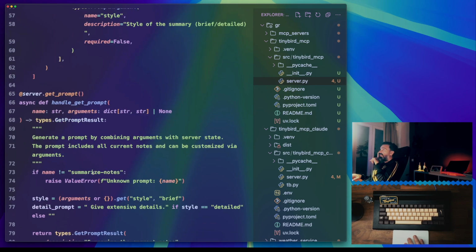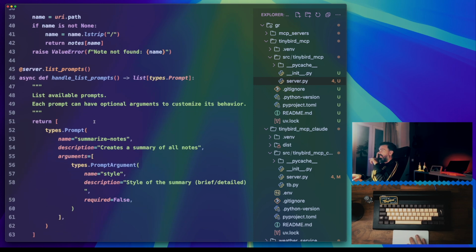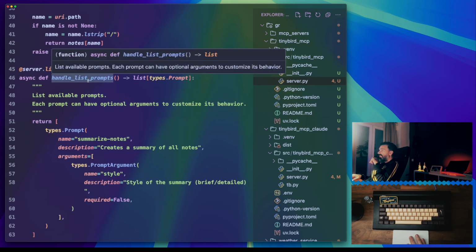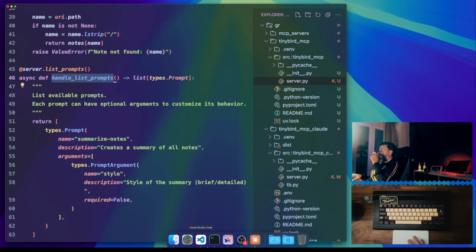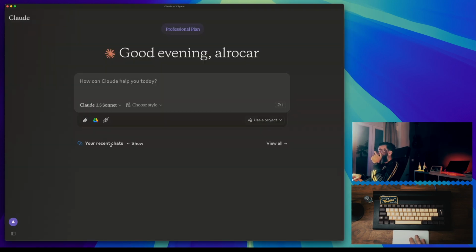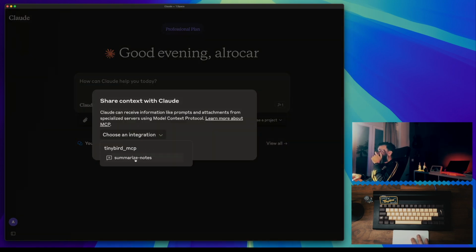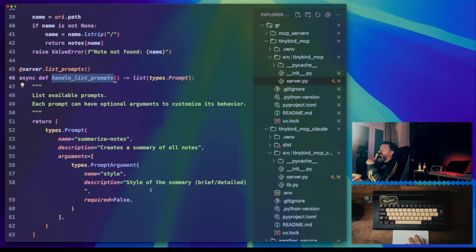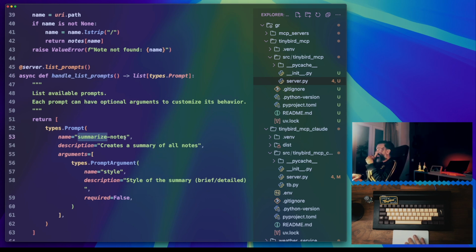Second concept, we have prompts. Prompts are shown in this menu here, and they're basically to ease the use of the server. In this case, this server is adding nodes in memory, and you have a prompt to summarize all the nodes you've been adding during the session.